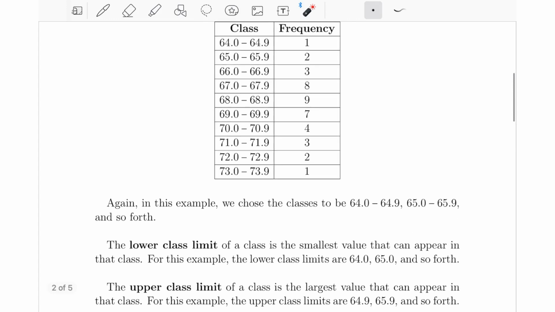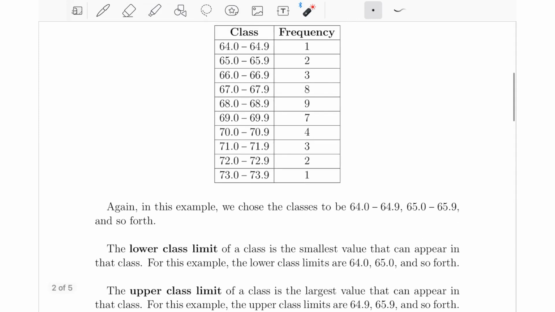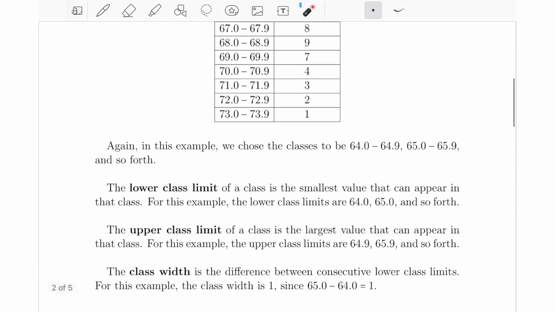We also have upper class limit. It's very similar, but it's the upper limit. It's the largest value that can appear in that class. So the largest value that could appear in this first class is 64.9. For the second, it's 65.9, and so on. And in general, the upper class limit for each class is this right-hand number, whereas the lower class limit is this left-hand number.